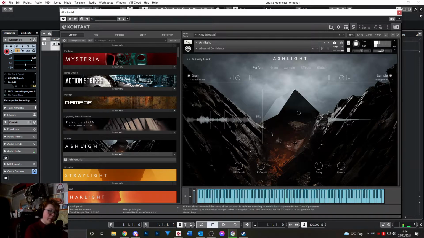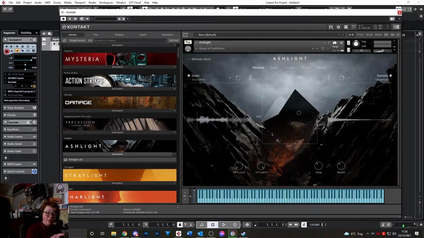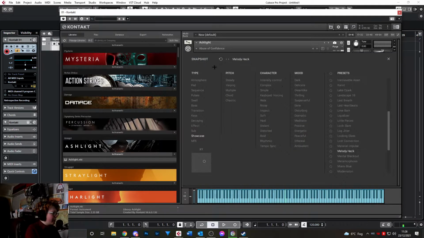And so what the XY pad is doing is written on the bottom here. So we've got gate, and we can set this ourselves, which is pretty cool. So we can change exactly what the XY pad is controlling. So that's pretty nice. Let's take a look at some more presets here.